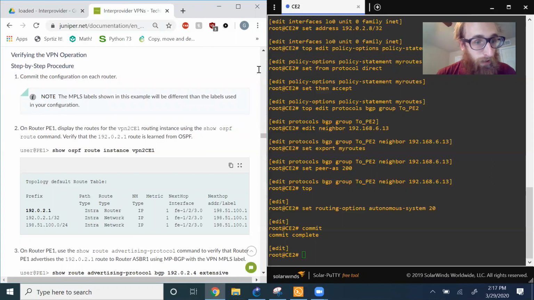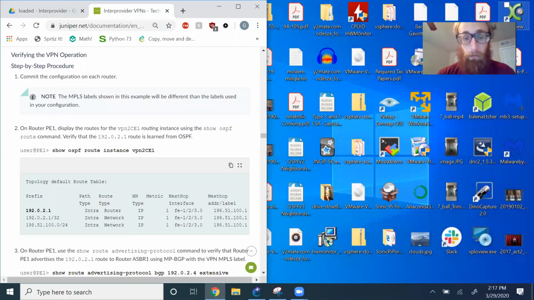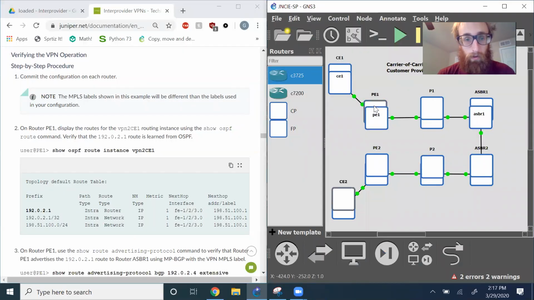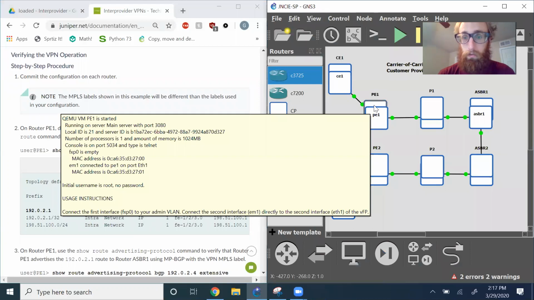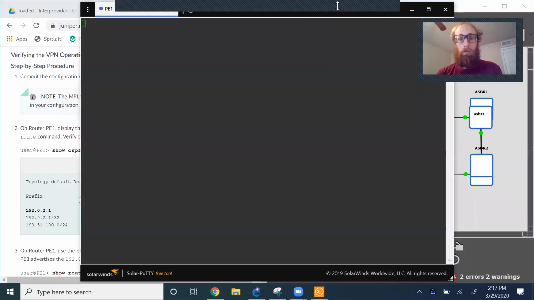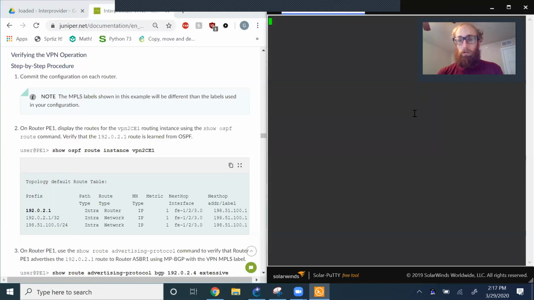So it looks like we're going to need to open up router PE1 right here. Kind of slow to open up. All right, so we've got PE1.